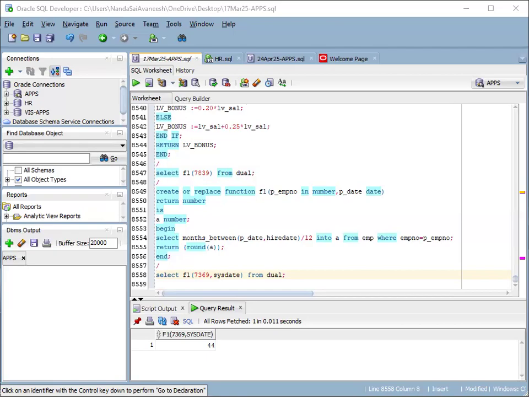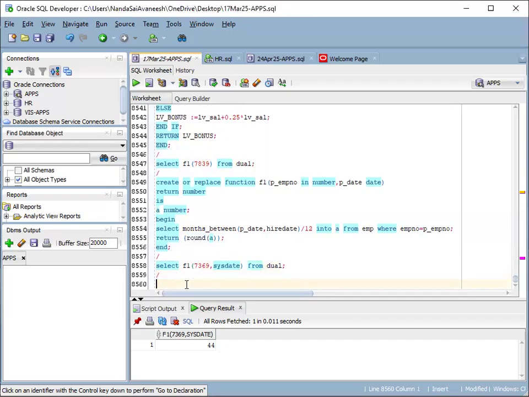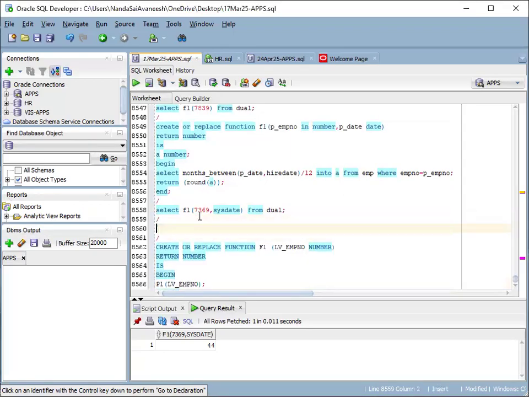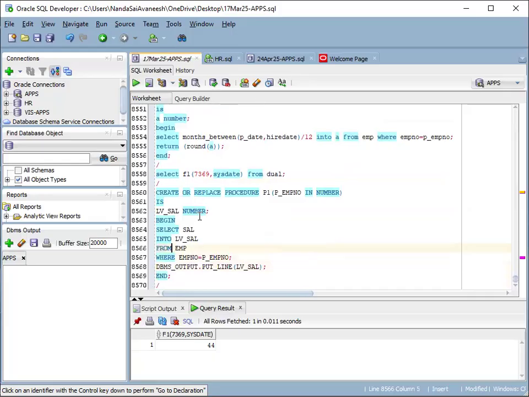Calling a procedure in the function, is it possible? So create or replace function F1 with LV_employee_number datatype, return number is, begin, P1 of LV_employee_number, return 1, end. For this we have to first create at least one procedure, so I'll create that one first. Create or replace procedure P1 with employee_number in number is LV_salary number, begin.